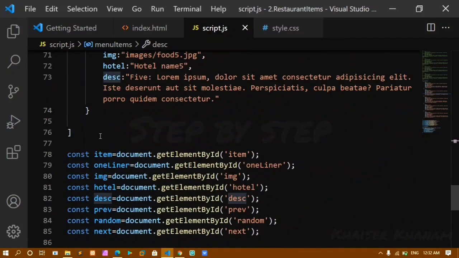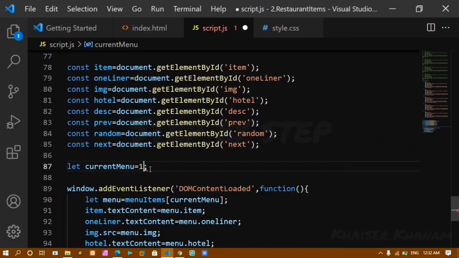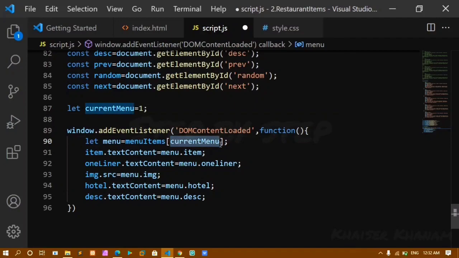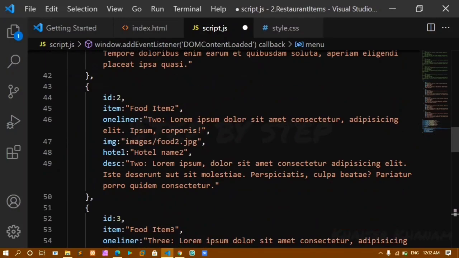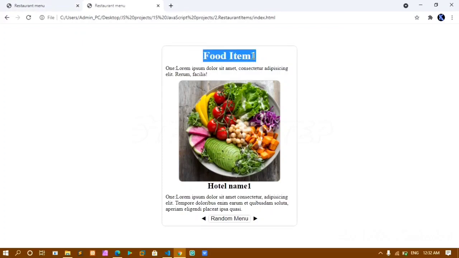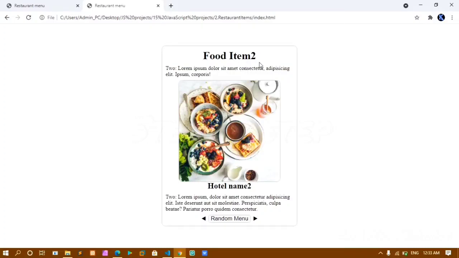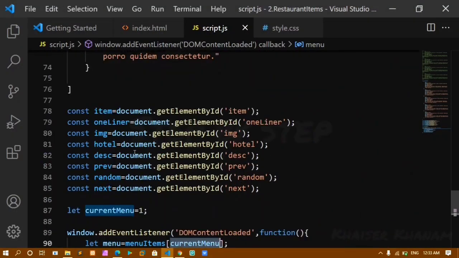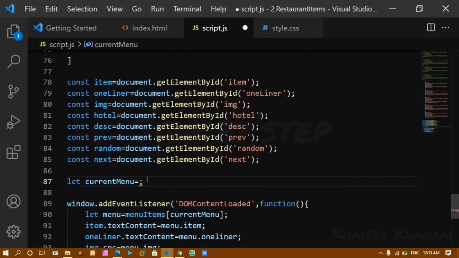Now suppose I change this current item to 1. Now menuItems 1, and inside my menuItems 1 I have this data, and I'll be getting this data. Now if I save this and refresh, you can see I have food item 1, hotel item 1. Now if I refresh this, you can see I'm getting food item 2, hotel item 2. Here also I'm getting 2. Okay, this is how it will work. Initially it is storing the index 0 data, so I'll give 0 here so that we get the exact data. I'll just do Control Z.